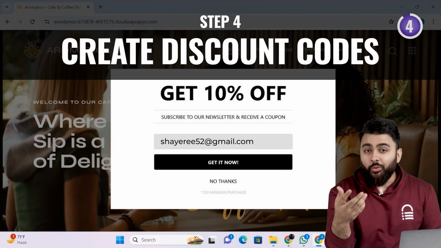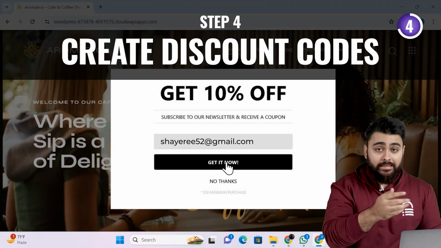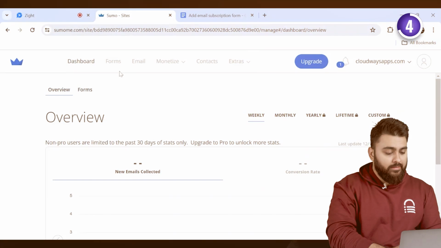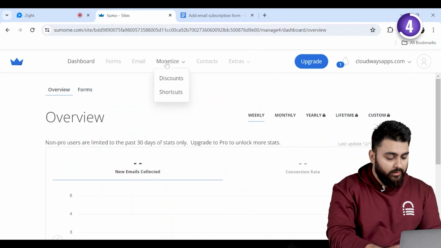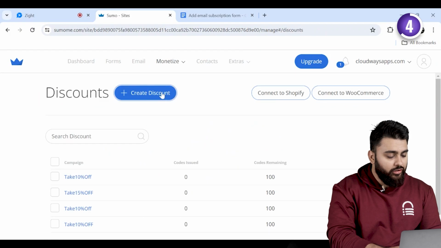Now, you can also show a discount code to subscribers like this. So to do this, let's go to a Sumo dashboard, and there you will find options like forms, email, monetize, etc. So click on monetize. Two options will appear on the screen, which are discount and shortcuts. Click on the discount options, then click on create discount.